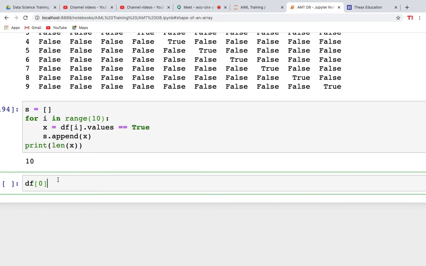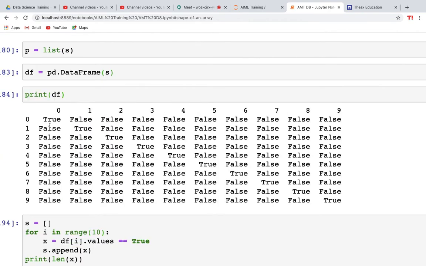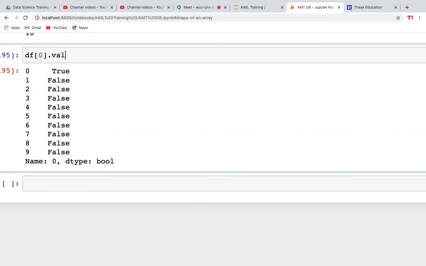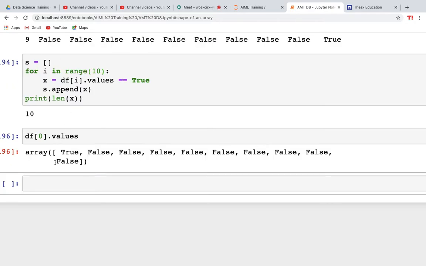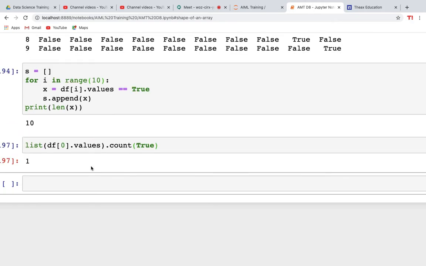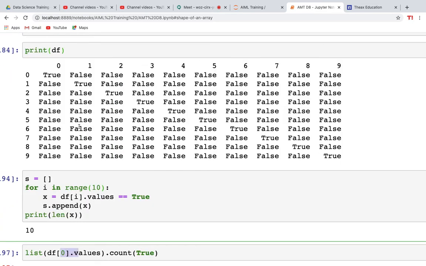If I write df of 0, it will give me the 0 column. The column has true, false, and all these values. So I'm getting one true result. If I write this as values, I'll be getting the values of the df row: true, false, these are values. If I just keep a list of these things, and count it here, that is true. So I'll be getting one true result from this particular one, right? From the 0 column, I have got one true result.